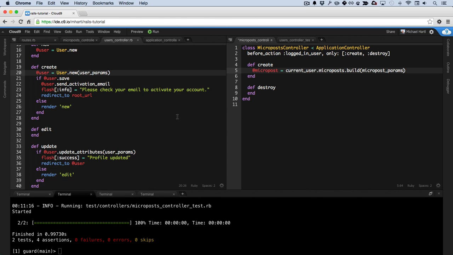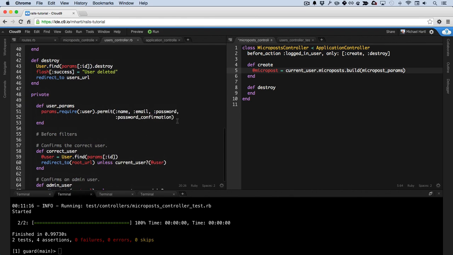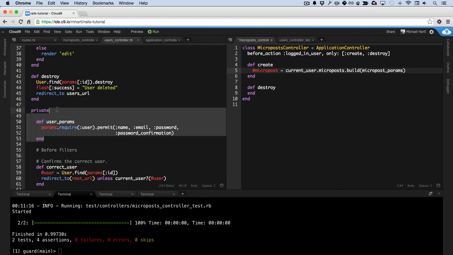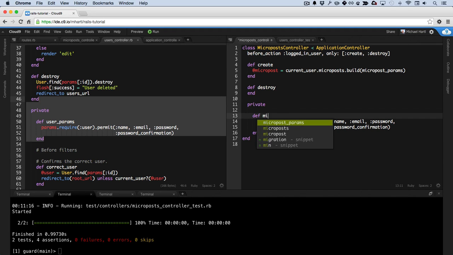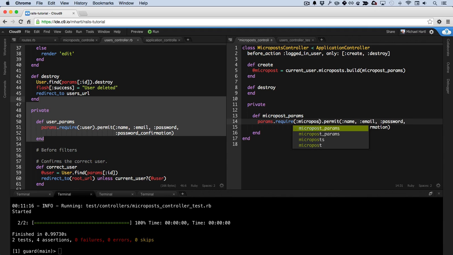And then we need to define it, just like we did over here. User params, just copy this here. Actually, we can copy the private part too. Here we go. And then it will be params.require(:micropost).permit(:content). That's the only thing we're permitted to edit through the web, is the content.